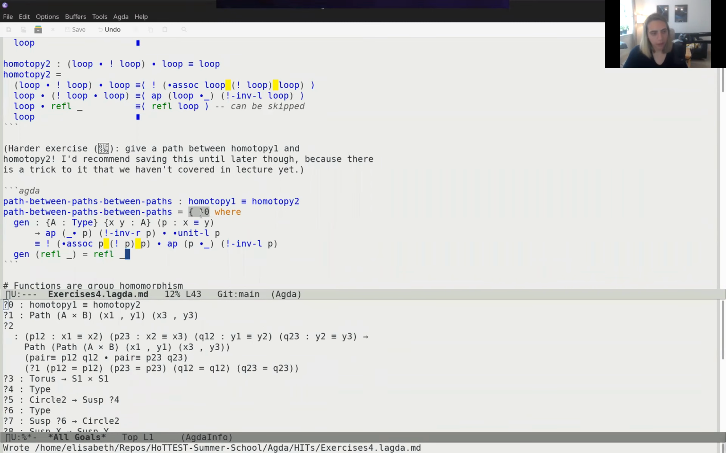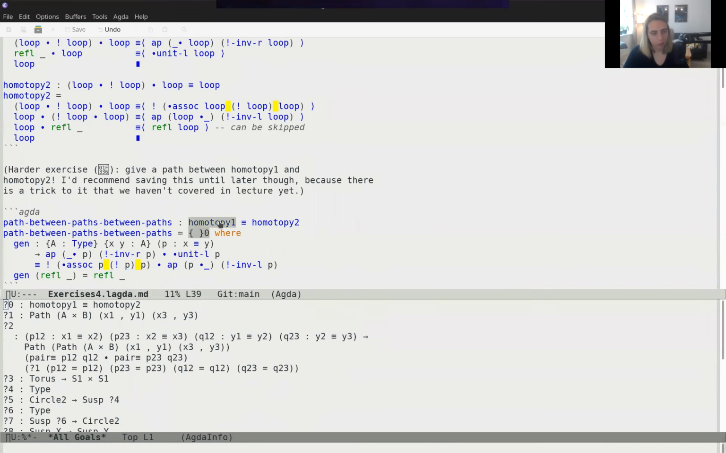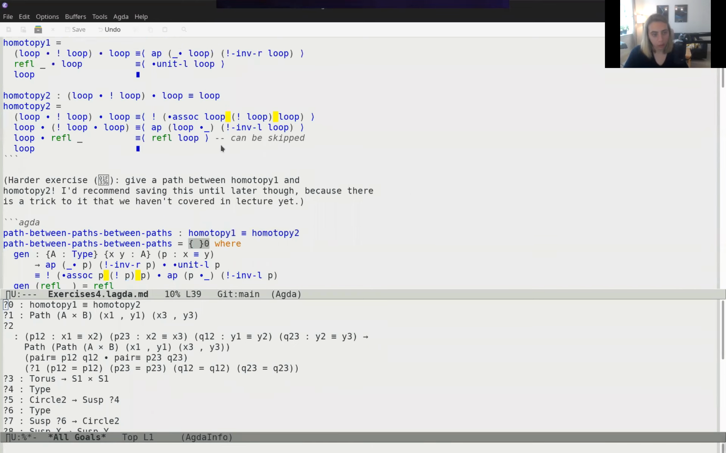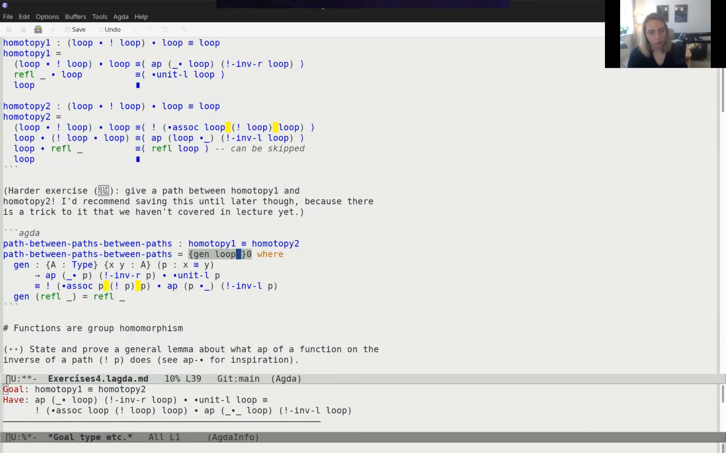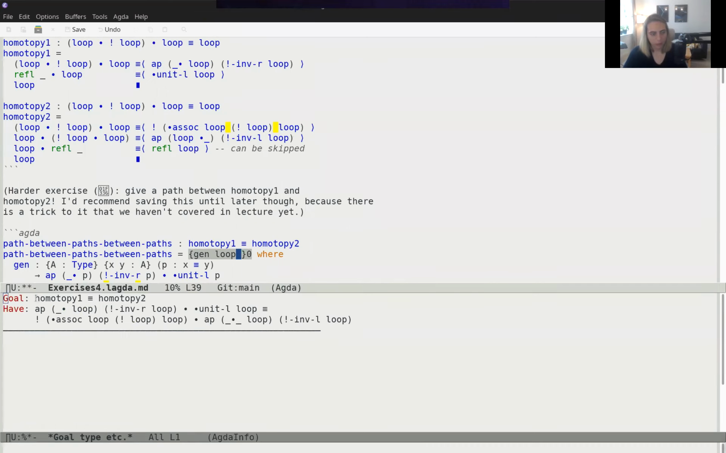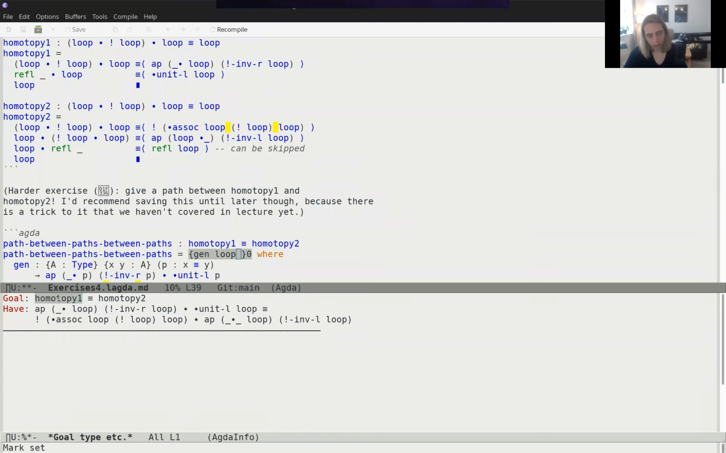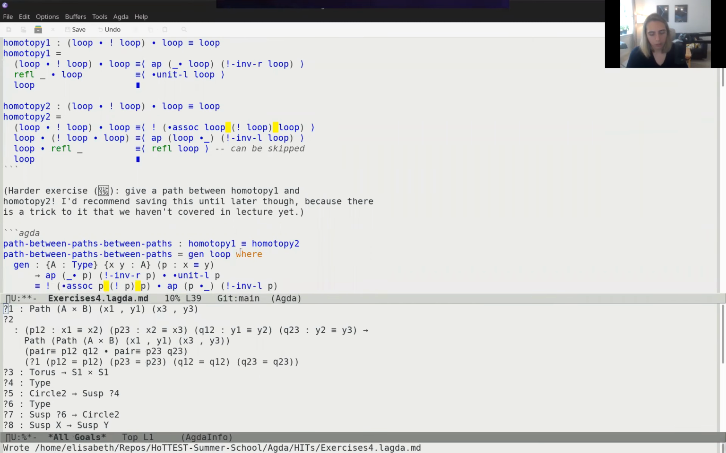Super nice. And then to prove that homotopy 1 equals homotopy 2, we just use gen in particular for loop. And then in the goal here, it doesn't show what homotopy 1 and homotopy 2 normalize to, but it will be this thing and this thing. So let's Control C, Control R, and it works.